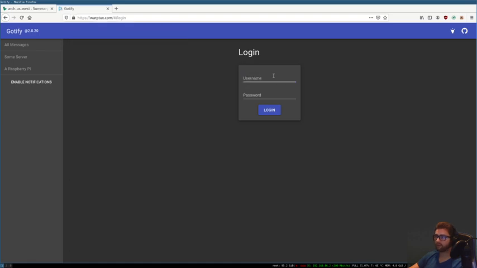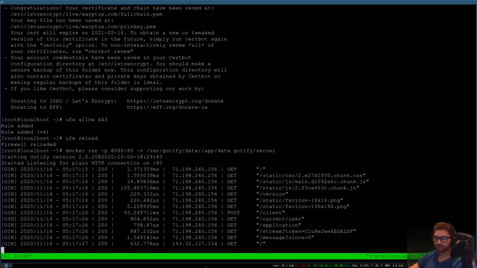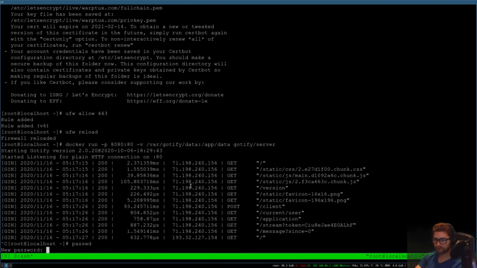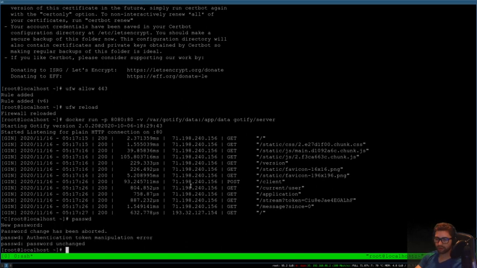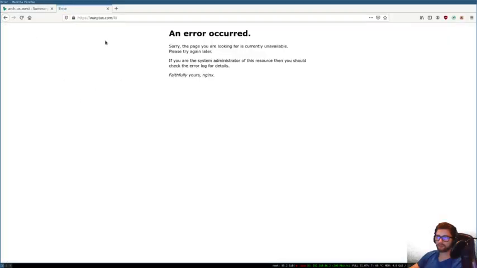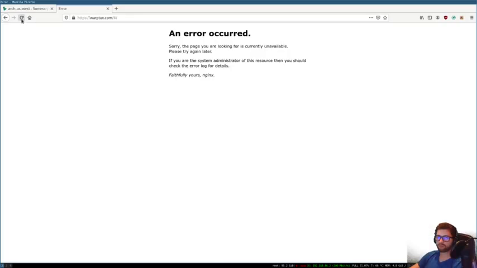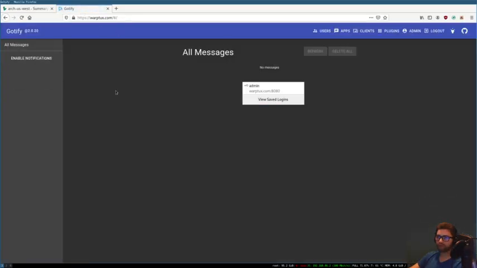We've got an encrypted connection to Gotify. Let's go ahead and use admin. There we go. Perfect. All right, let's see. I don't think I remember the password, but it doesn't matter because I'm already in as root. Let's just leave that as is. So now, what do we have? We have an encrypted connection to Gotify running on the server.